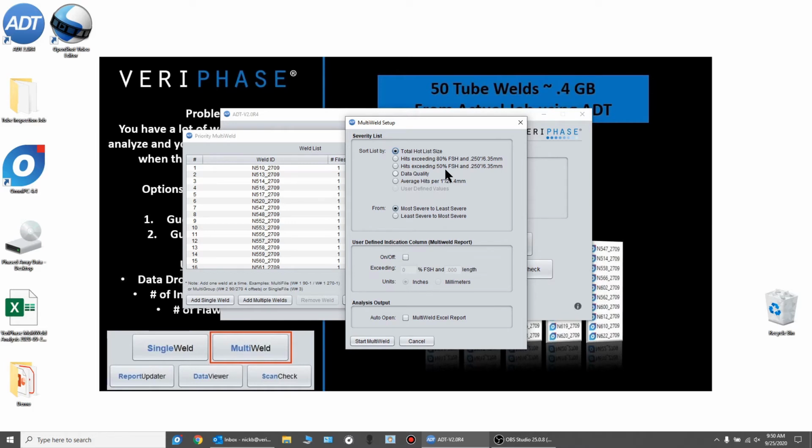It's just a matter of what your priority is, how you want to look at it. We can see here things like the total number of hits or indications that ADT finds, and then we have some code specific, like ASME, 80% amplitude, 250 length, another one related more to the AWS criteria, if you're more concerned first and foremost about data quality, and then how to list those. But again, it doesn't really matter. You're going to see all that information.